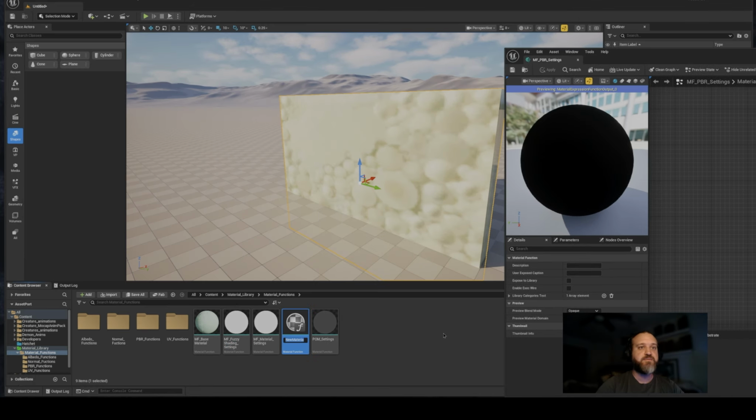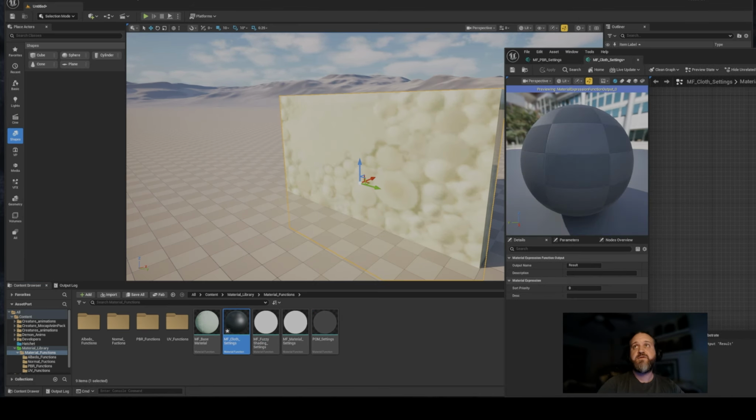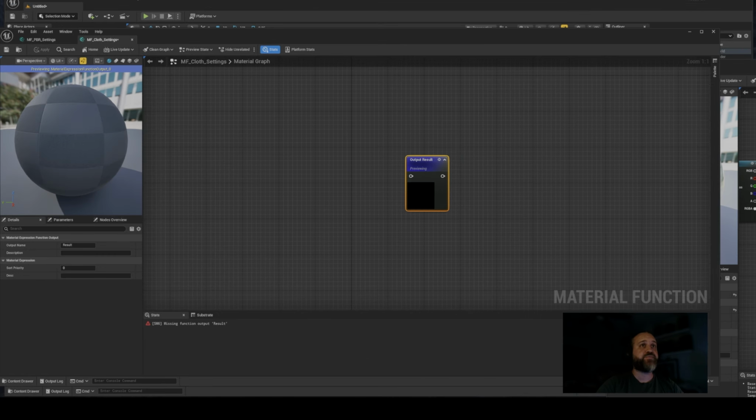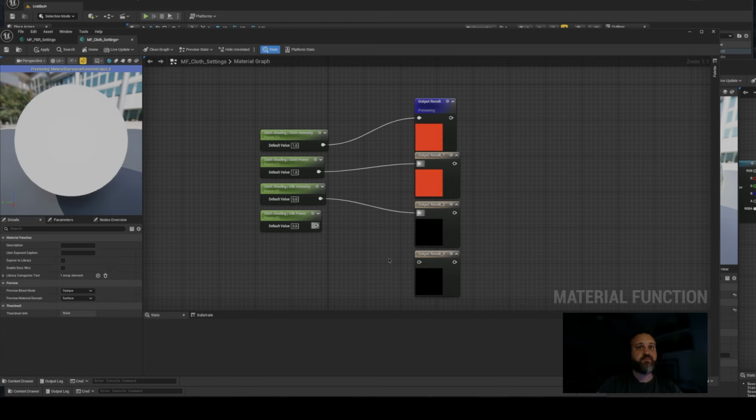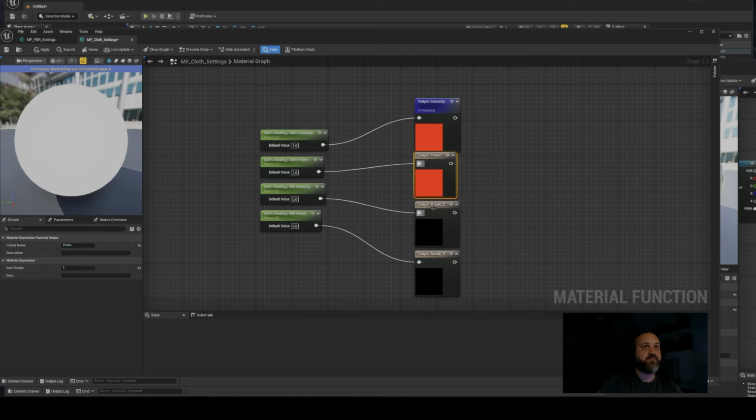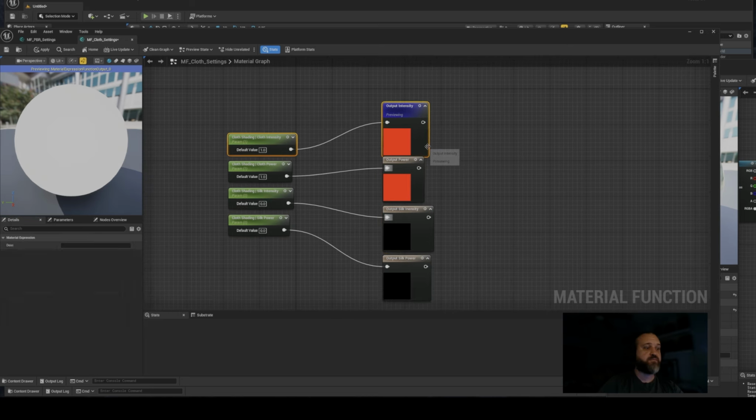And once we're done with that, we're going to create one more material function for the cloth parameters so that you can copy and paste them into there and hook those up into your outputs as well. Don't forget to name all of your outputs and set their priorities. And then we'll come back when we are putting them back into the master material.